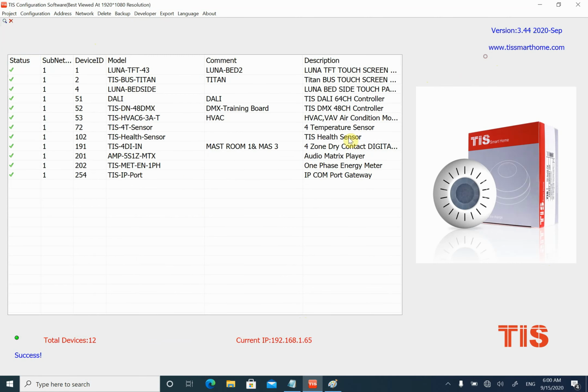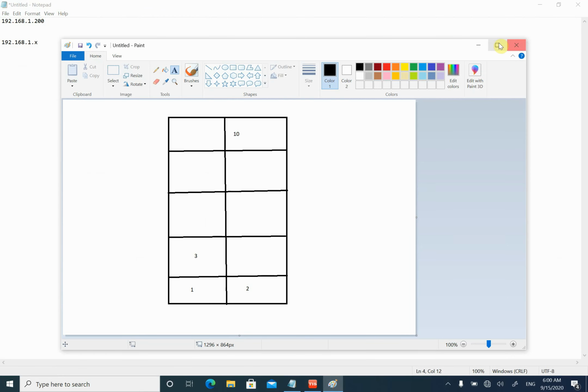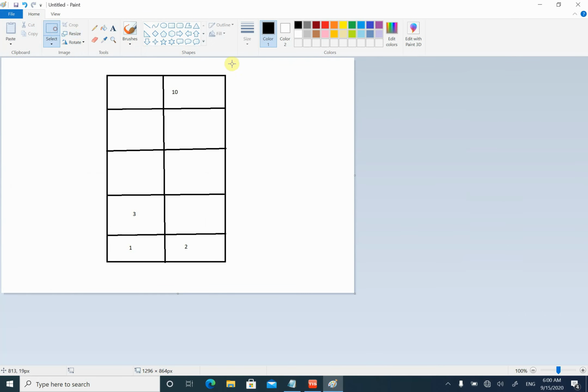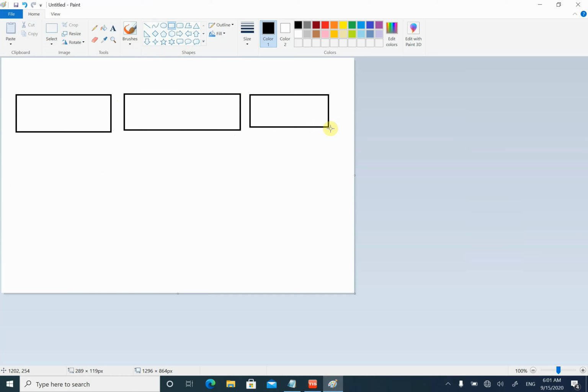Okay, now I want to tell you another thing. Let me open Paint. Okay, imagine that in our distribution box, we have a 12 channel relay. For example, this is a 12 channel relay, and this is another 12 channel relay, and this is another 12 channel relay.